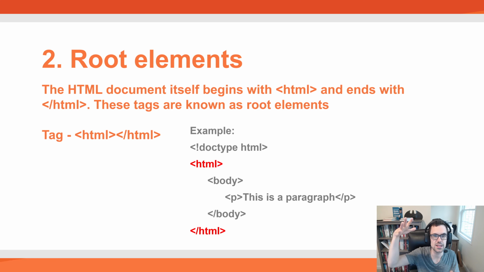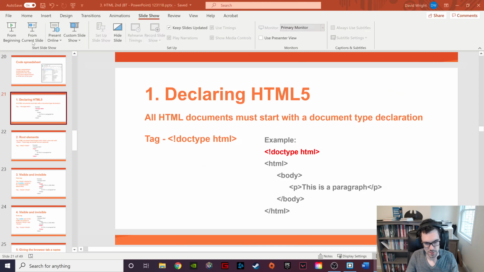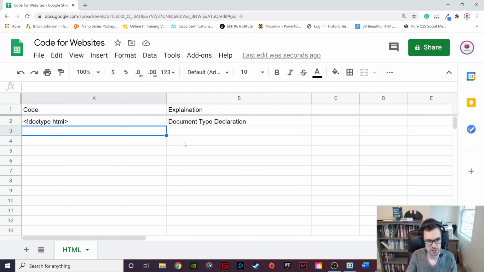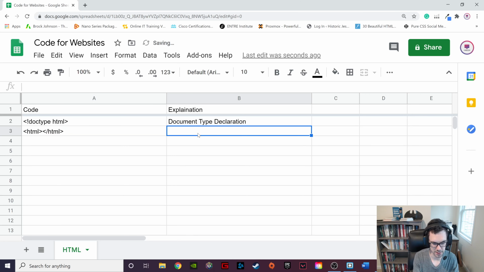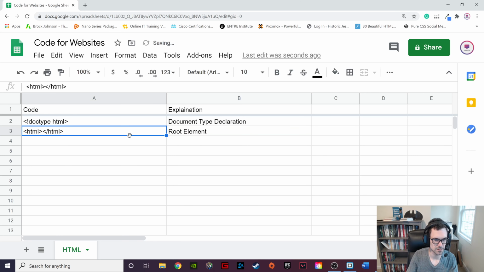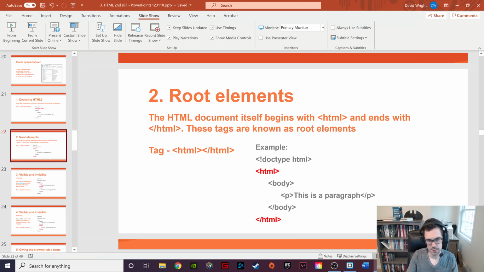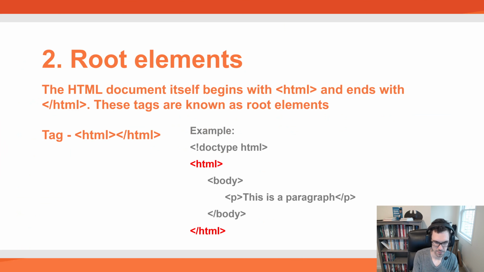It would be the biggest container if we were talking the container example I used last class period, where you're stacking things, the Tupperwares inside of each other. This is the biggest container, so to speak. So let's add that to our spreadsheet. So here we go. html, /html. And so you need to have that, and that is the root element. Okay. All right. Next, number 3.